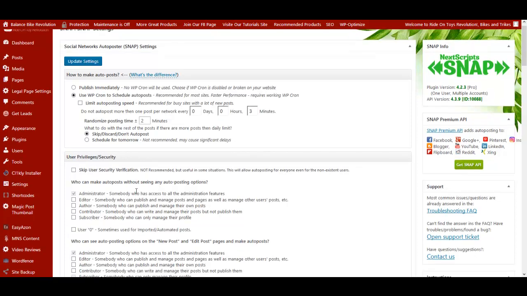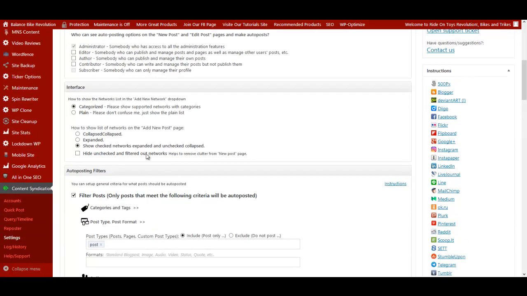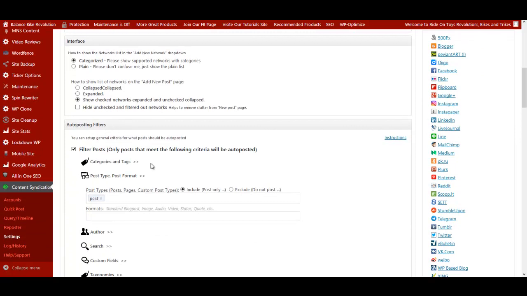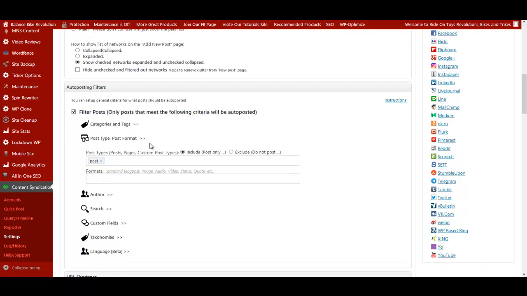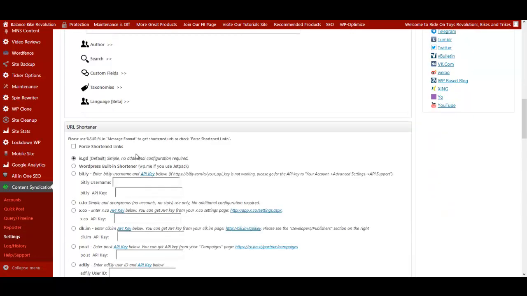Privileges and security, you can leave this set the way it is. Okay, the interface, you can leave the way it is. Auto posting filters, we're going to leave this the way it is for right now, and we'll come back to it later. Okay, so in the new version, they have a shortener for you, and it should be set to default. You can leave this the way it is, and you don't have to do anything else.